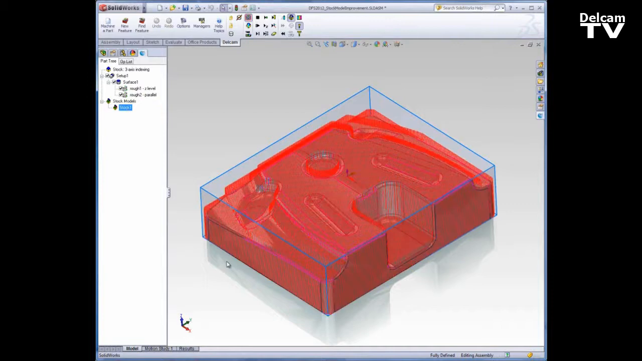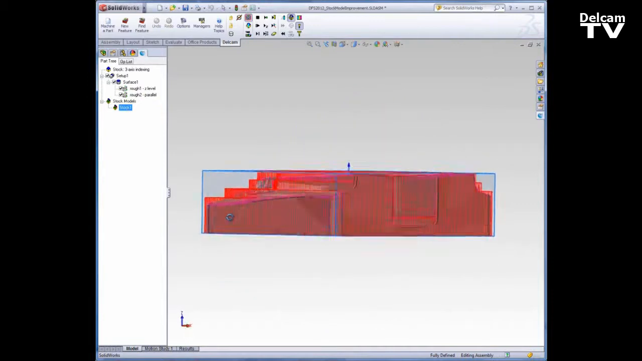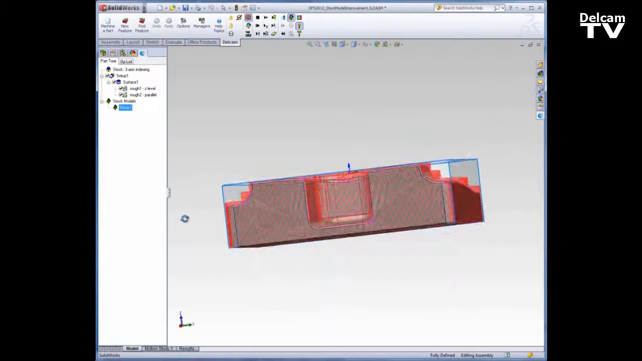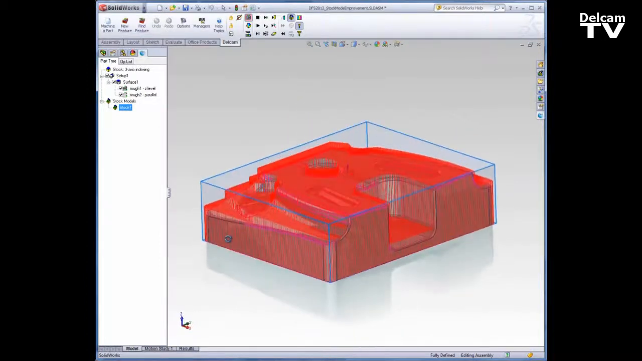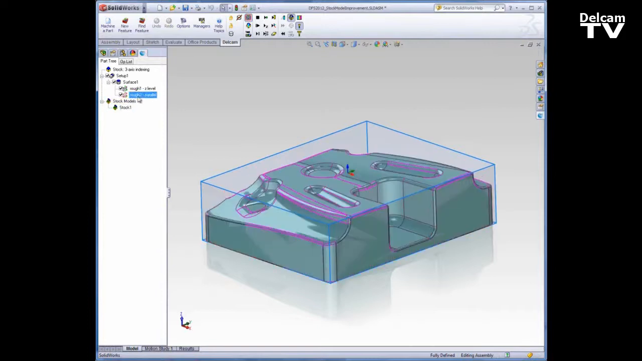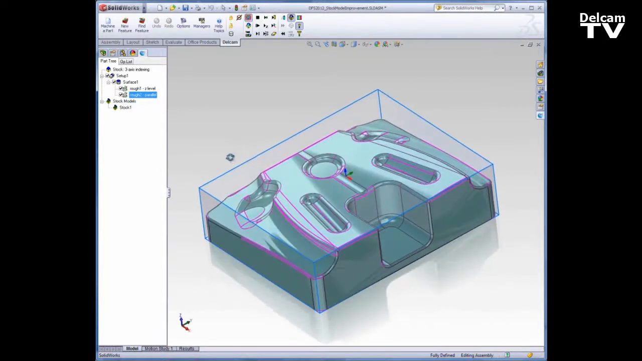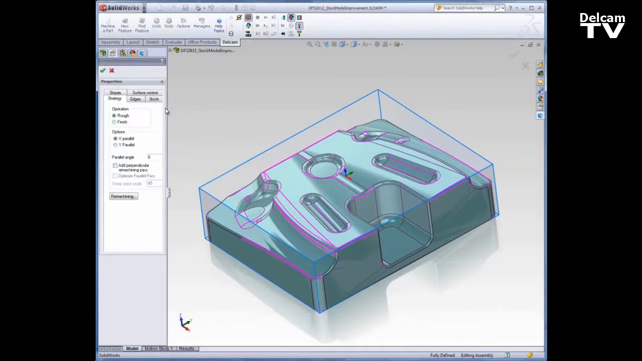I'll click on that so that it remains in view, and you can see that stair step remnant of the Z-level rough. Okay, I'll click on another component to clear that, and now I'll go to my parallel rough and edit its attributes so that we can take advantage of that stock model.